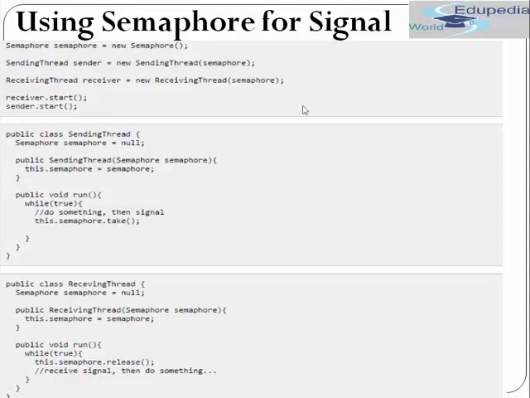When we do that, we are sending a semaphore, and each of them in their constructor sets the semaphore object in their class. In the run method, while true, it does whatever it wants to do, and then it calls the semaphore take method. Similarly, in ReceivingThread, inside run, it calls the semaphore release method. So we are using the same semaphore object for signaling: whenever the sending thread has done its job and the receiving thread has also done its job, they can signal to each other.